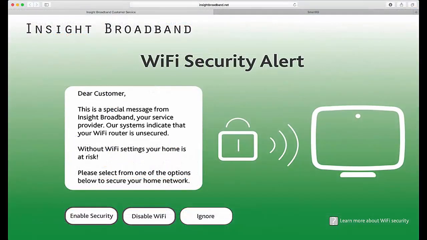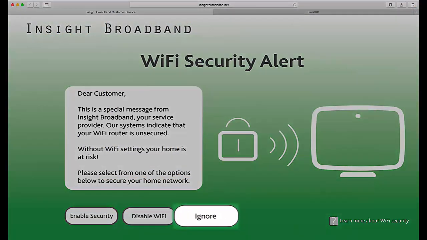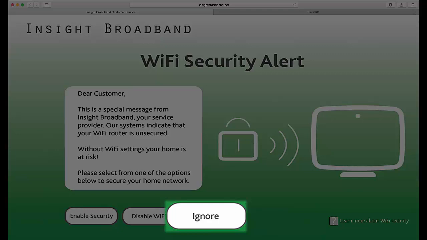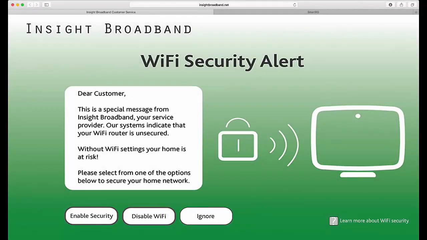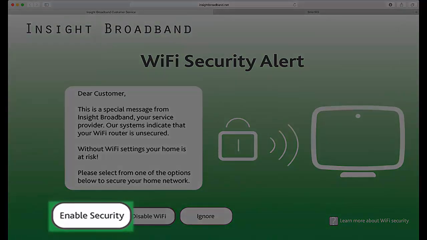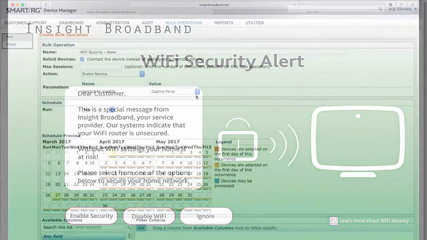The user experience for a web app like this should enable the subscriber to do one of two things. Option 1. Click a button to acknowledge the security risks that you've brought to their attention and leave things as they are. Or option 2. Click a button that takes them directly to their subscriber control panel where they can address the issue and enable some security.